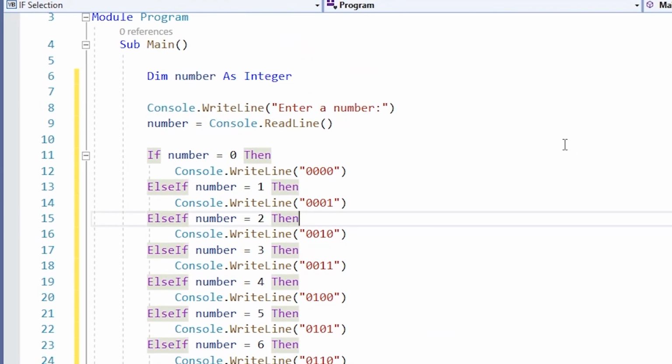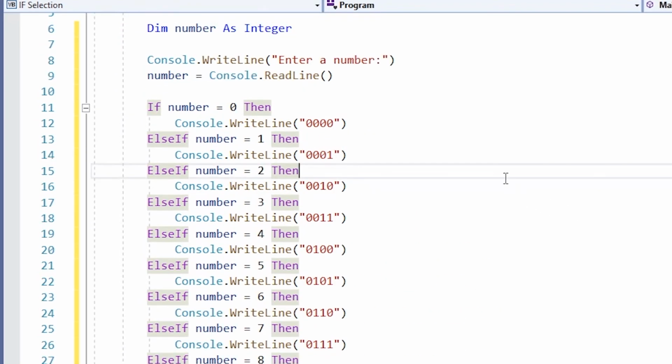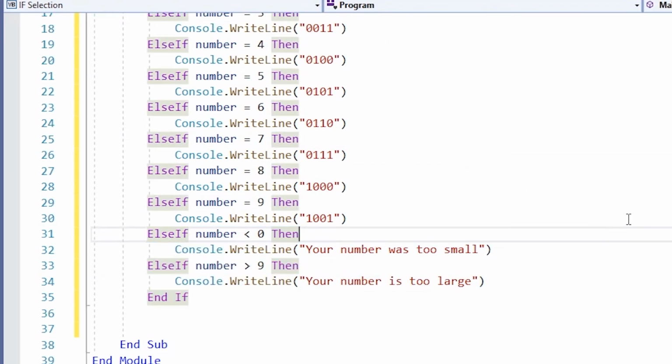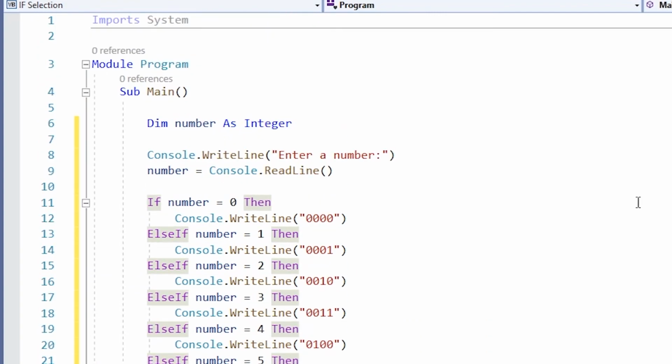Never assume that a user is going to be able to do everything you ask them to do properly without making a mistake, and the more errors you can catch, the better your programs are going to be. They're going to be more robust, which is something that we're looking for when we're writing good programs.